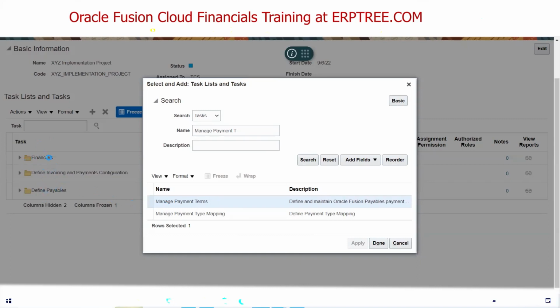So here you can see offering we added separately, option also we added separately, and task list also we added. Now we are going to add the specific task. Select and say apply. You can see here. Now you can say done.